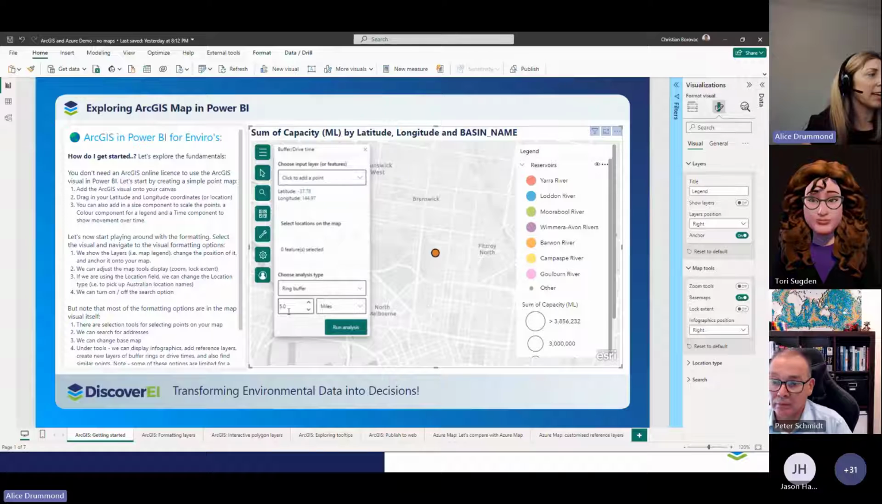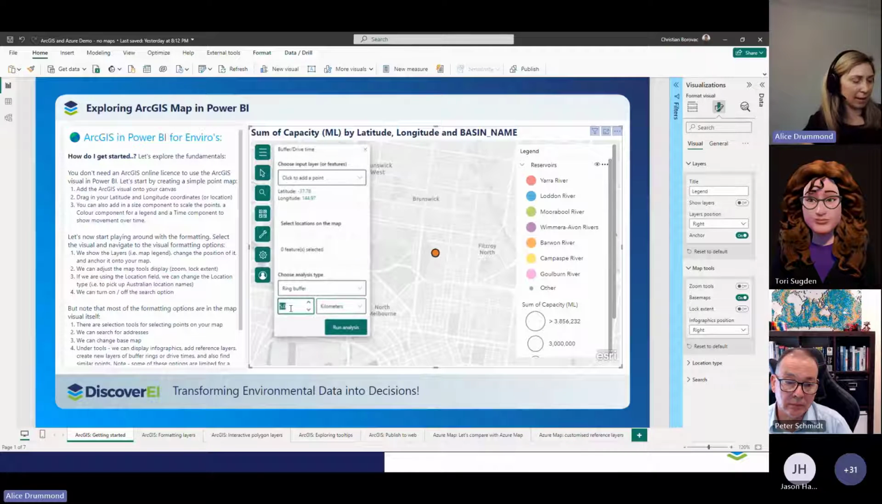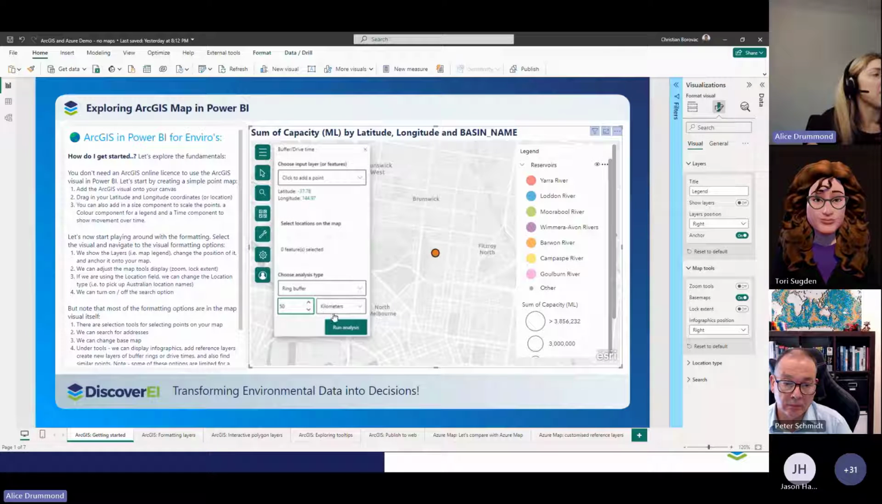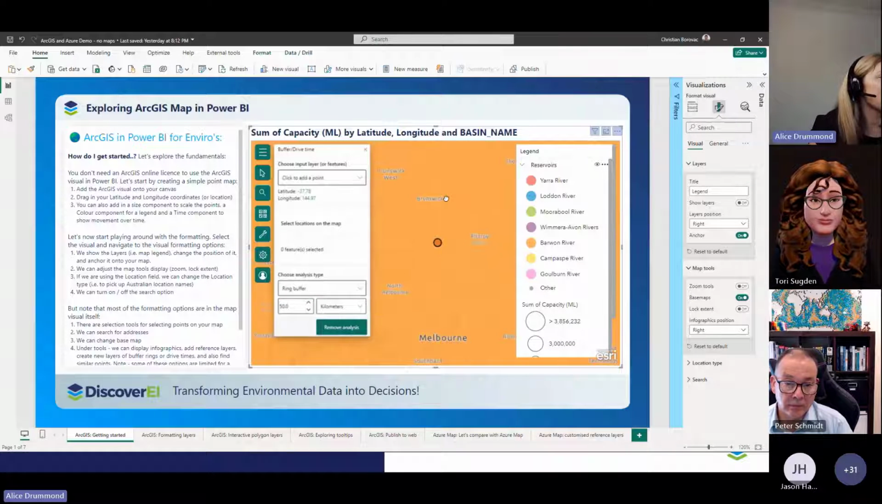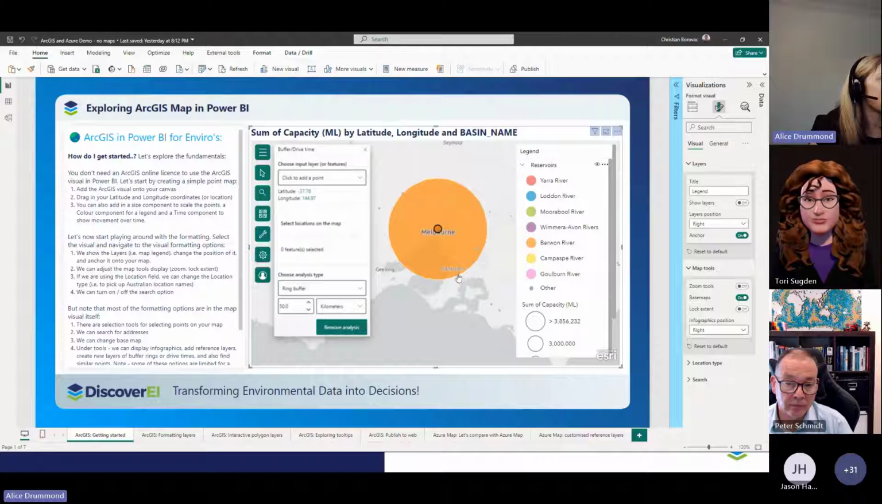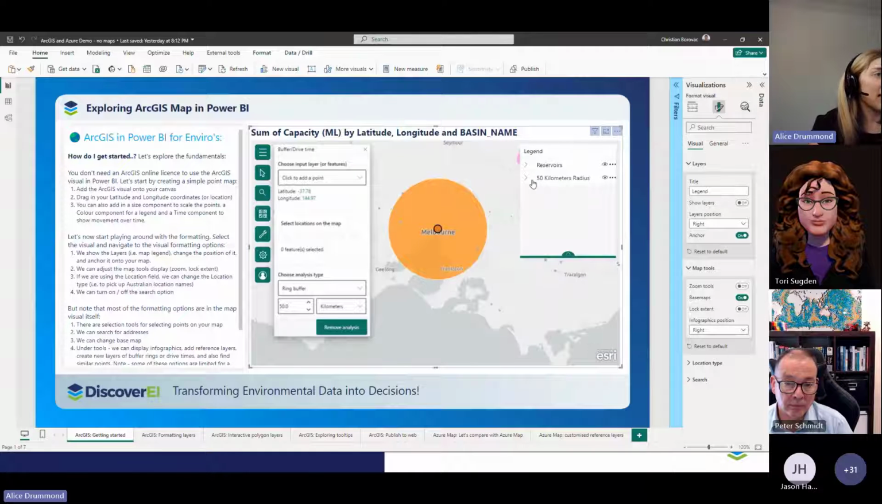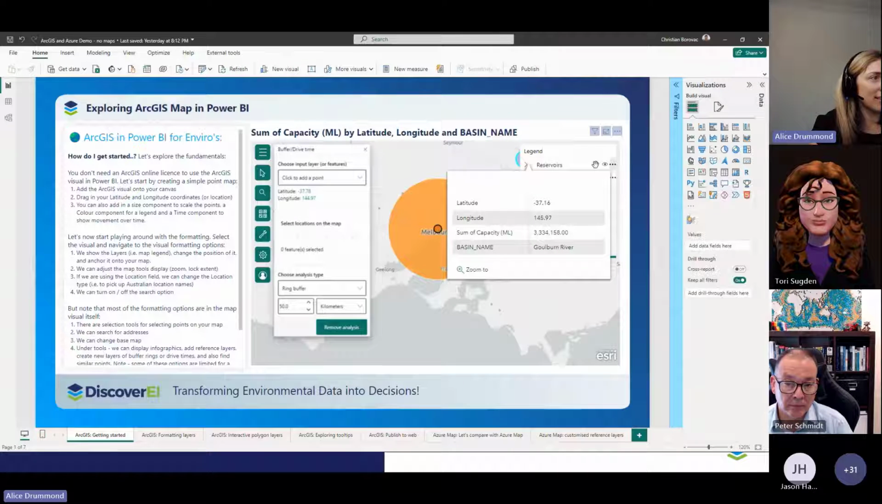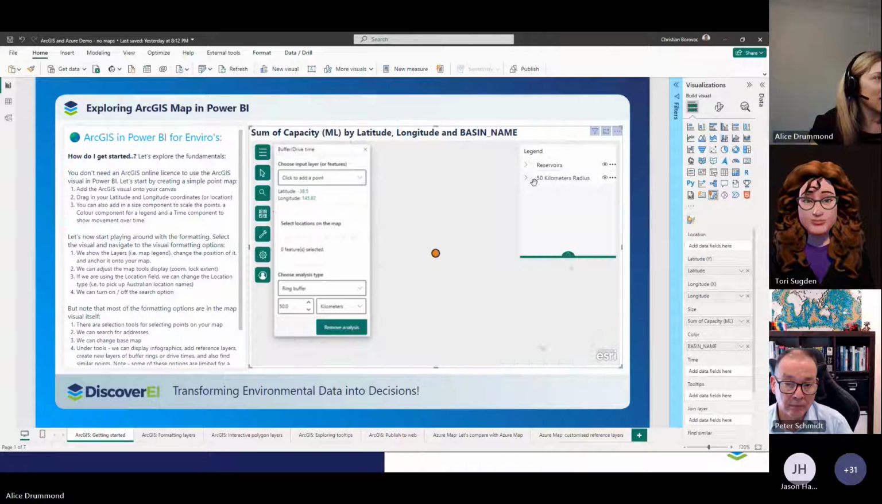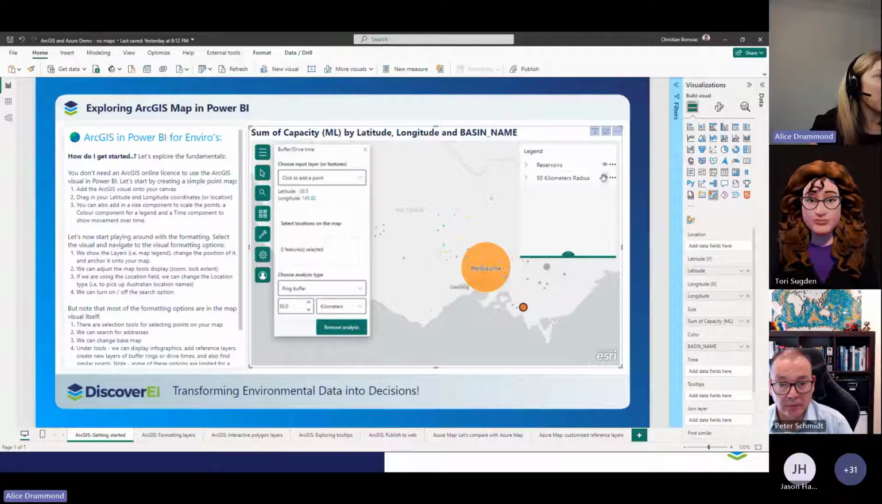So if we click here, you can choose an analysis type. I think the buffer is really interesting for environmental studies. So I might change this to kilometers, maybe make it 50 kilometers. And if we run the analysis, you can see that this is a 50-kilometer radius zone around this point that I've added. And that's been added now to my legend as a layer. And we can toggle that layer on and off as well.